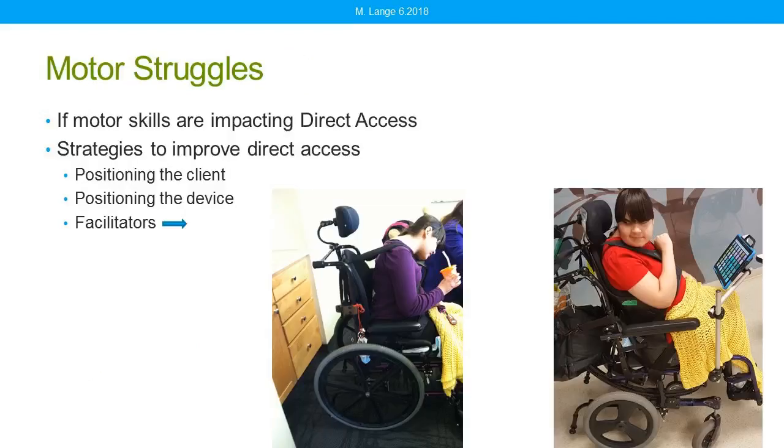If motor skills are impacting direct access and getting in the way, there are some strategies we could use to improve that access for the client. First is positioning the client. Very, very important. If the client is not positioned well, they're not going to be able to use their body to access their device well.